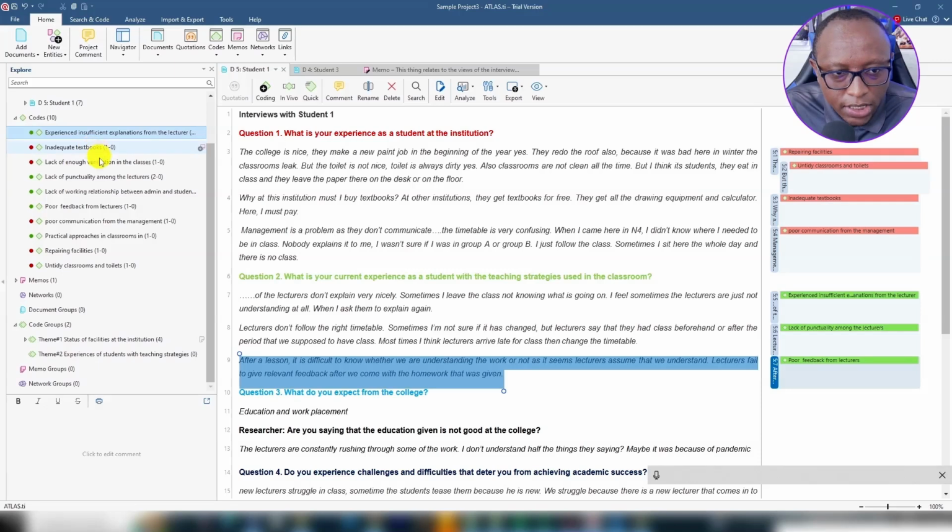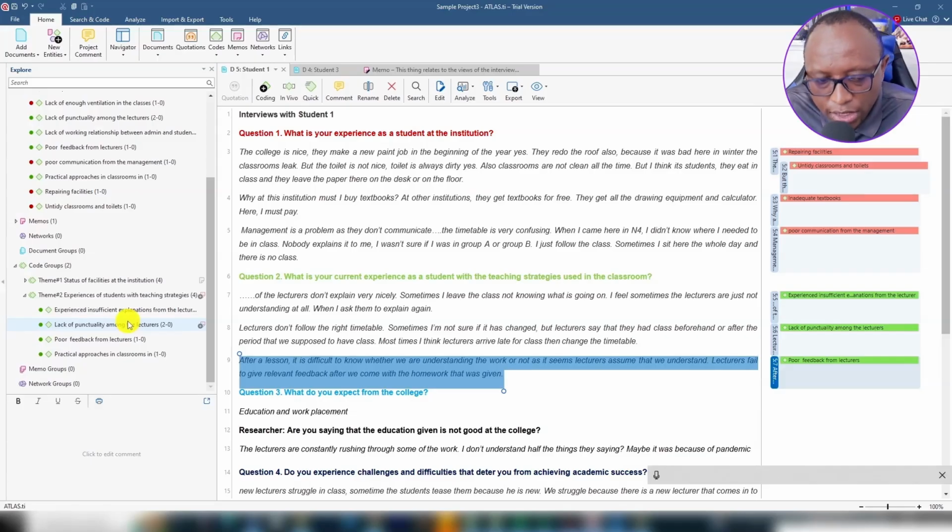What are the experiences with teaching strategies? Look at a code like poor feedback from lecturers. Look at a code like use of practical approaches in the classroom. Look at a code like lack of punctuality among the lecturers. Insufficient explanation from the lecturers. So those codes relate to experiences of students with teaching strategies used in the classroom. Basically, we develop codes. First we familiarize with the transcripts, then we generate initial codes, then we combine codes based on shared meaning to form themes.